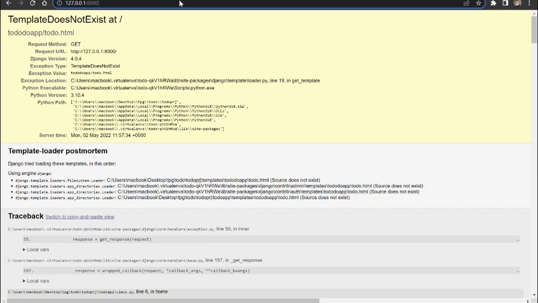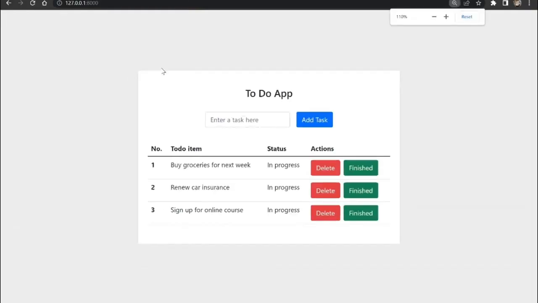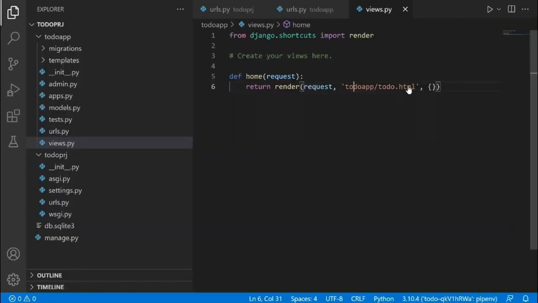So when we refresh that right now, we can see this is the home page, and this is how our project is going to look once we are done building it. So this is the home page of the website. Now we need to create another view, which is going to be the register view.